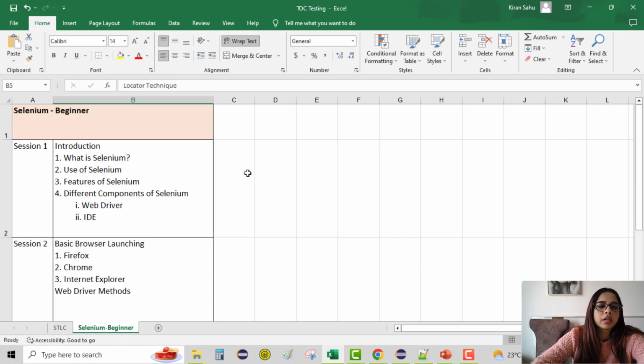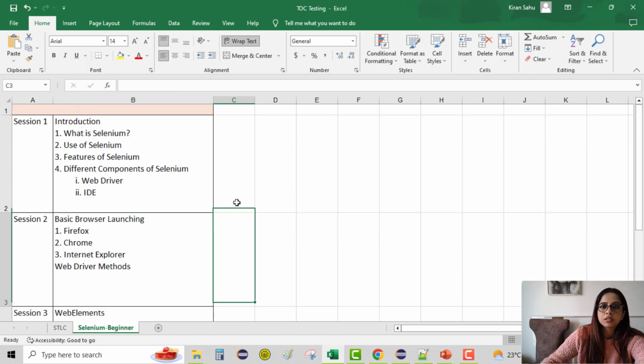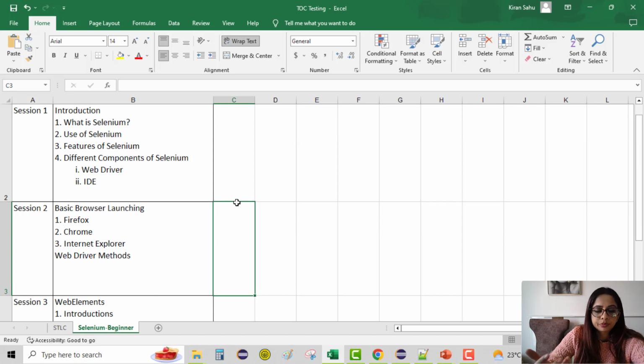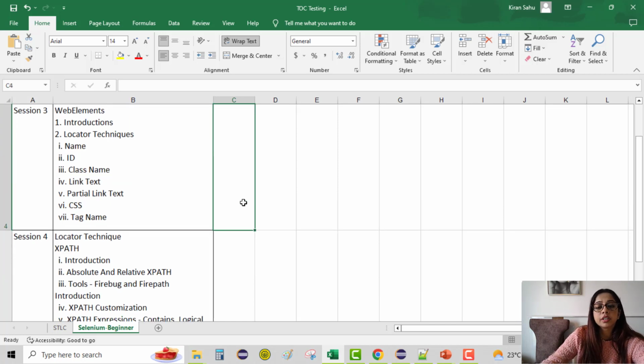So this is a curriculum designed for people who want to learn Selenium automation from scratch. We'll be starting with an introduction to the tool. We'll learn about automation and what is Selenium, then its features and usages. We'll also learn about different components of Selenium. Going forward, we'll be talking about launching Selenium on different browsers. Then we'll also talk about web elements, different kinds of web elements.